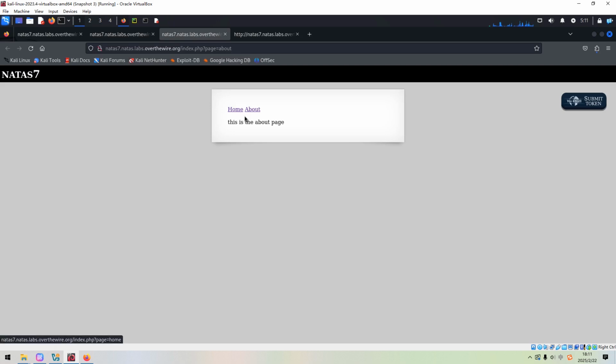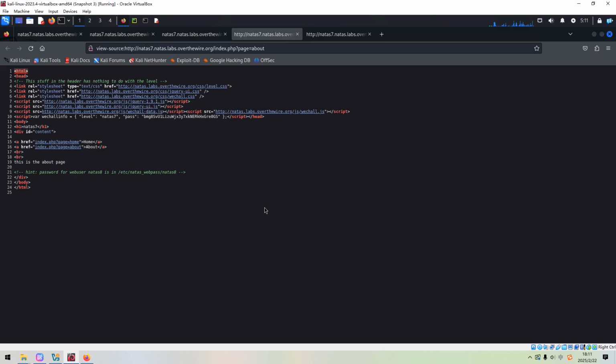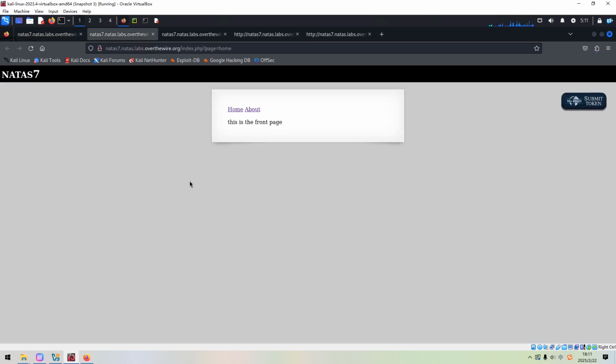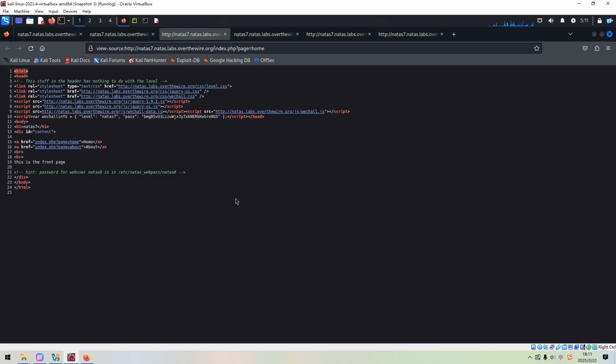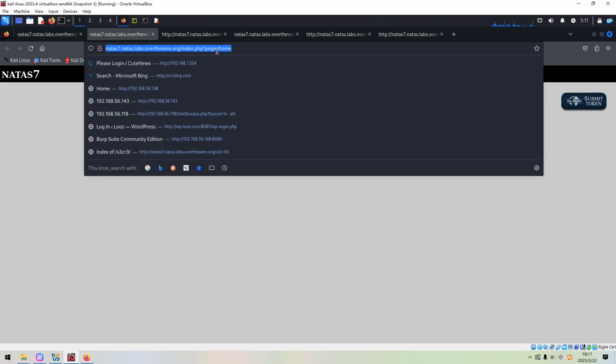And so how about the home page? This is the about page. We can check its source code as well. Nothing here. And this is the front page. Nothing here as well. We cannot find anything from the source code except that hint. However, if you look at the URL here and also the about page, this seems very suspicious.